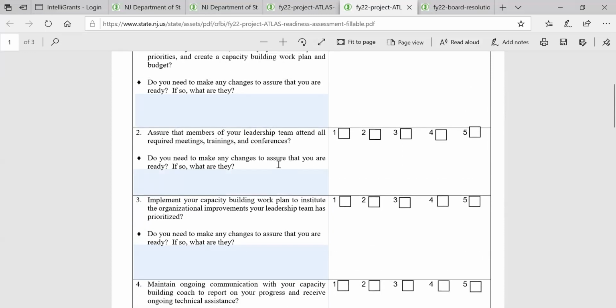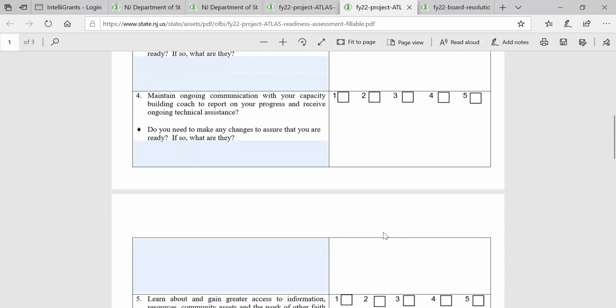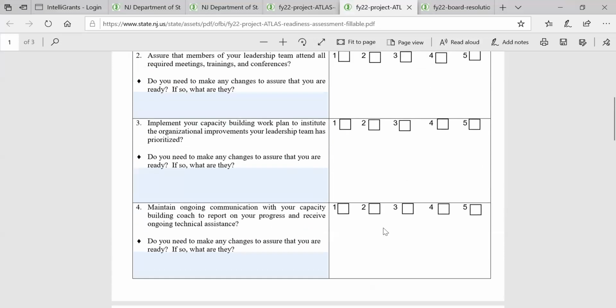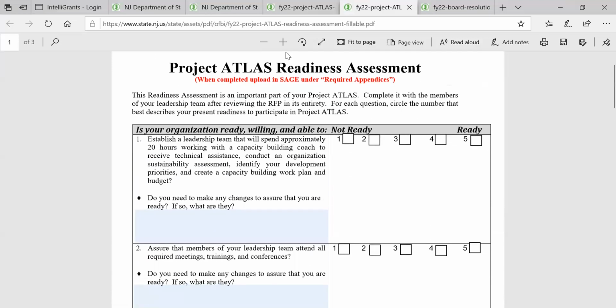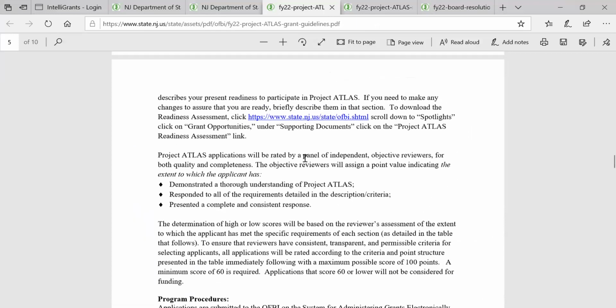And so all the questions are sort of a self-assessment. Assure that members of your leadership team attend all required meetings, training, and conferences. Like I said, they're going to be in the evenings, and we're really flexible with you. So, if it's a 5, you're ready, then click 5 and there's no issue here. So those are the types of questions that you need to answer, and they're pretty self-explanatory. All right. That's the readiness assessment.